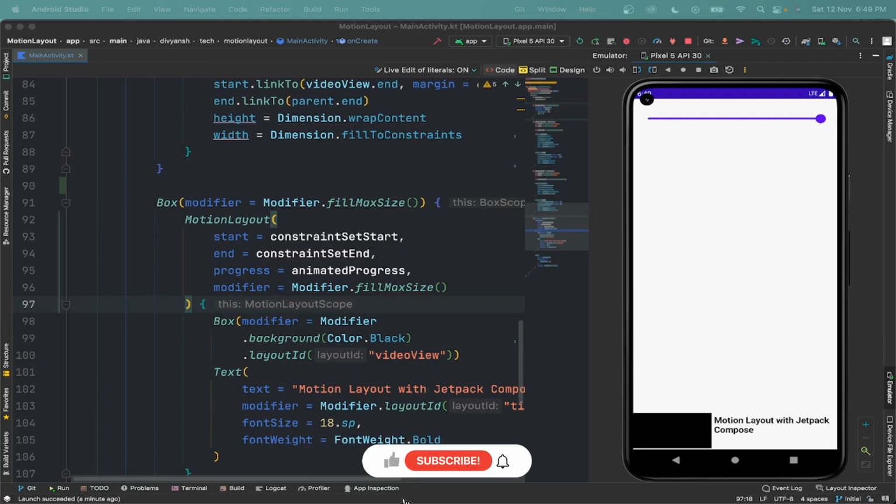In this example, we are using the slider to change the progress of motion layout, but this could be handled using gestures as well. That means we can set up an anchor to the video view and process the dragging of that view to change the progress value. Doing that will result in an actual YouTube-like dragging animation.